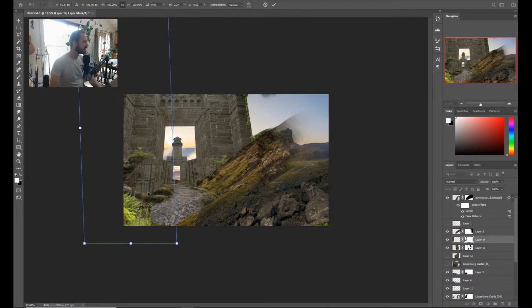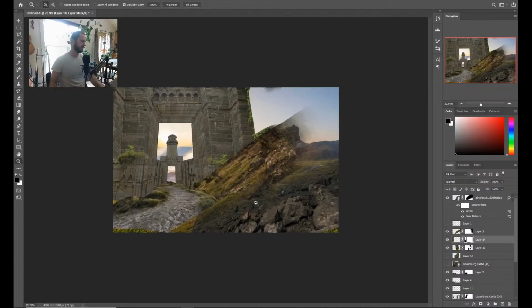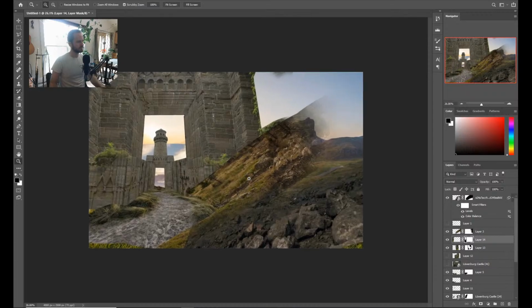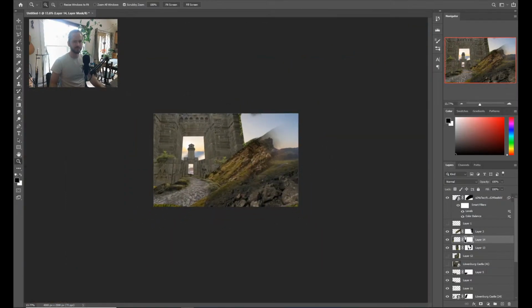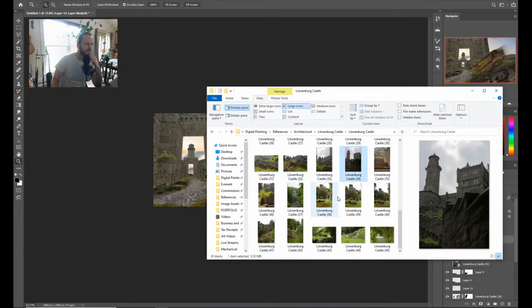I love all that foliage that's coming in with these castle images. It's really nice. Although in this case, we won't be needing this. Maybe we'll keep that. I don't know. And then as far as this edge over here, maybe there's something we can use for that.